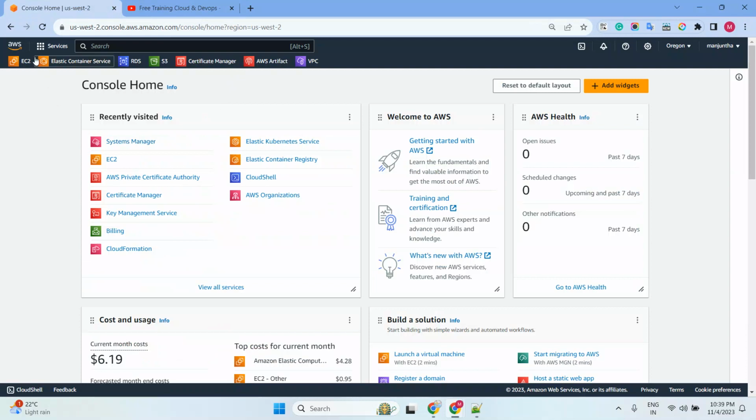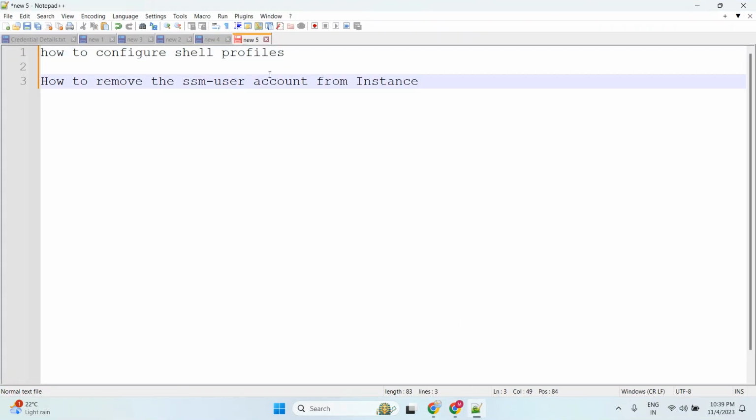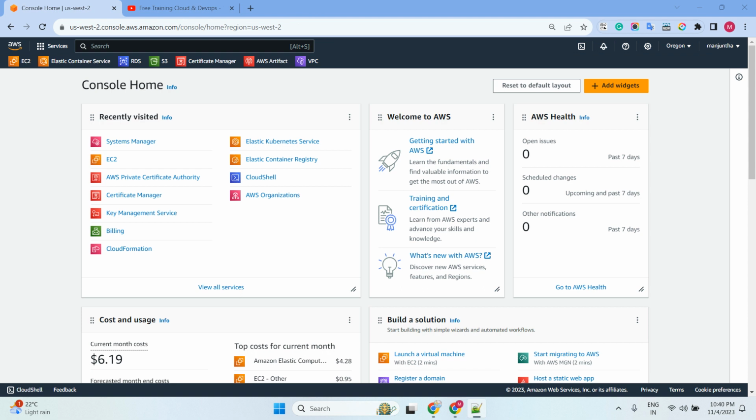Okay, so let me jump into today's session, guys. For today's session, what I'm going to cover is how to configure the shell profiles for Linux and Windows. And I'm going to show you how to remove the SSM user from your instance and how we can restore it. That is what we are going to cover in today's session, guys. Okay, so let's see what we can do.